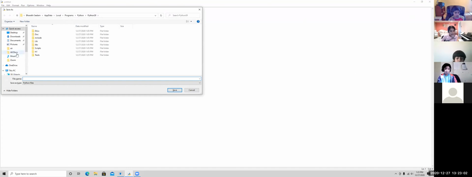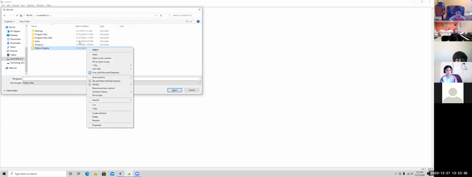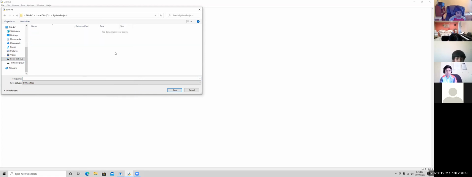Now, go to your C. Remember where you made your folder? Local disk C? Oh, you didn't make a folder yet. Okay, so right click over here, and you're just going to click New Folder. You're going to name it Python Projects. Then double click inside there, and now you have to put your file name, and we're just going to name it variables.